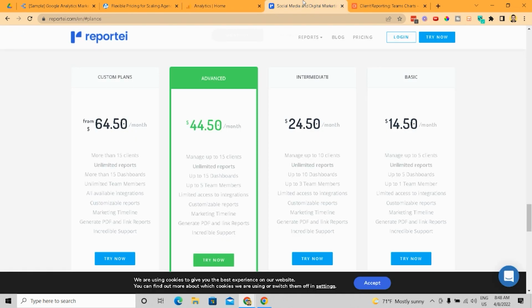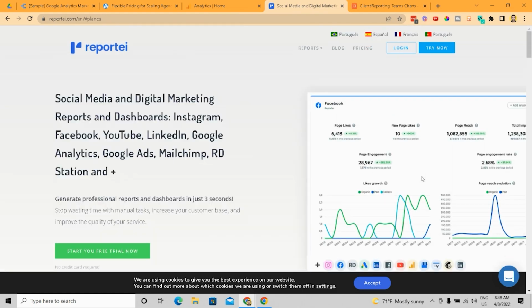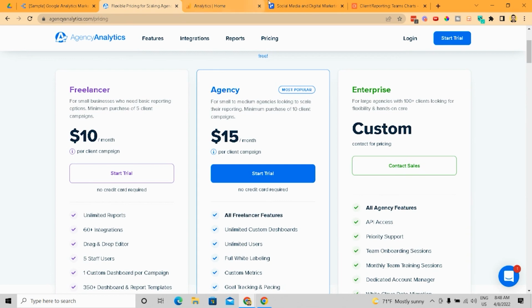And then I would probably say Reportei, just because the cost is definitely lower than Agency Analytics. Again, it's $3 per month per client, because they're a startup, they're trying to get new users, to try to undercut Agency Analytics. And it's pretty much exactly the same thing as Agency Analytics. There's not really much of a difference.